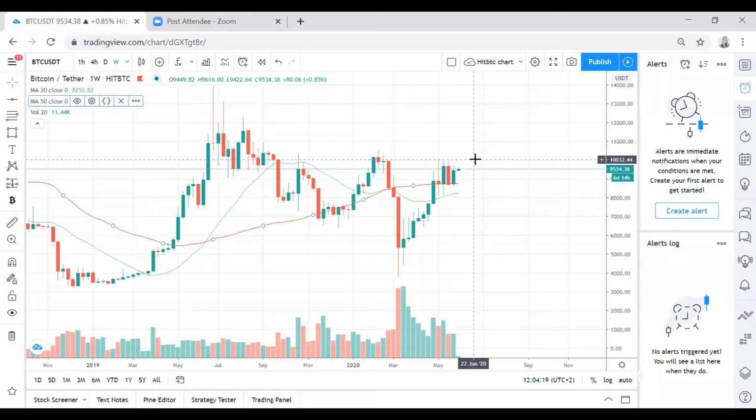All right, guys, so that's it for TradingView. Like I said, it's really simple, but the more advanced you get, the more you start using this platform, the better you're going to get at it and the more advanced you're going to want to become.